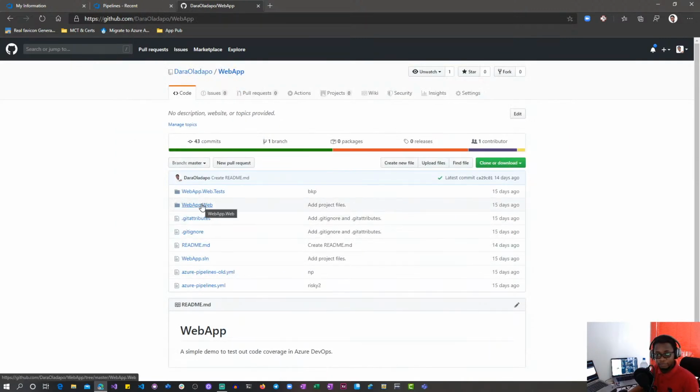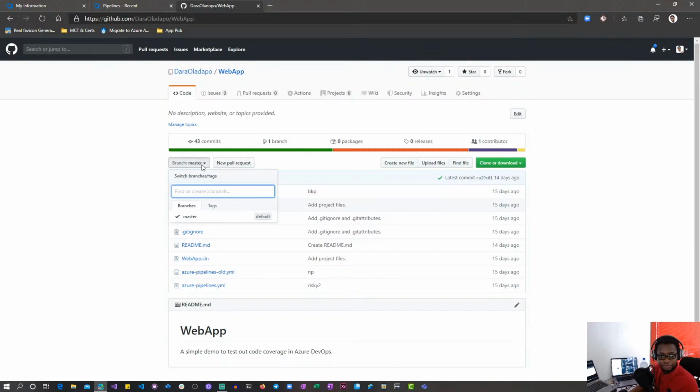Inside there, I have a blank ASP.NET Core project with a test. You can see some stuff I got going on there. This Azure YAML pipeline stuff is the pipeline I configured previously for the project, but I will actually create a new one for this. So I think what I should do is to actually create a new branch for it.